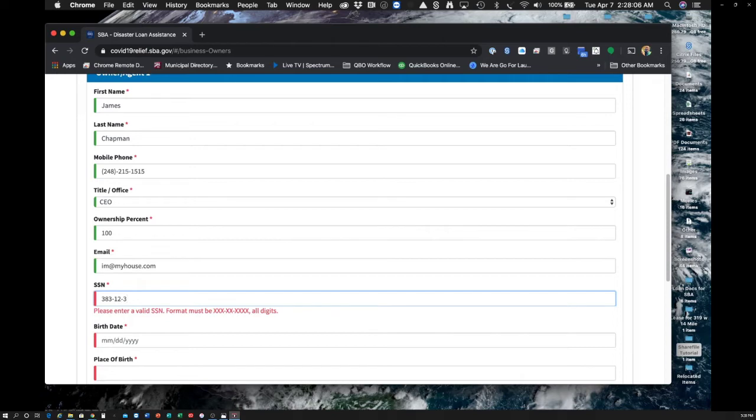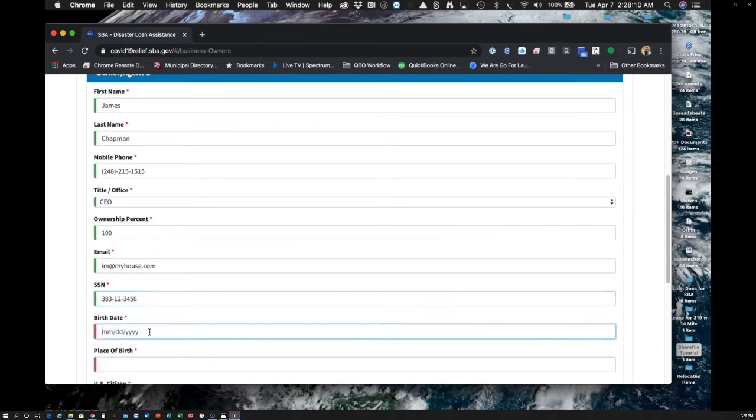Your social security number, not your federal ID number. This is where you're going to put your own personal social security number. Date of birth.